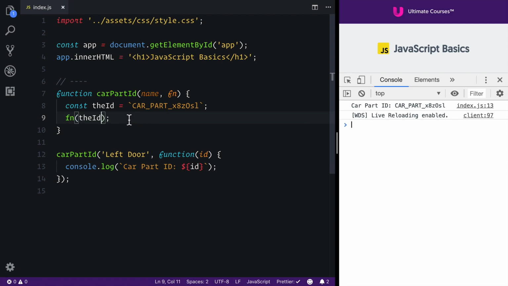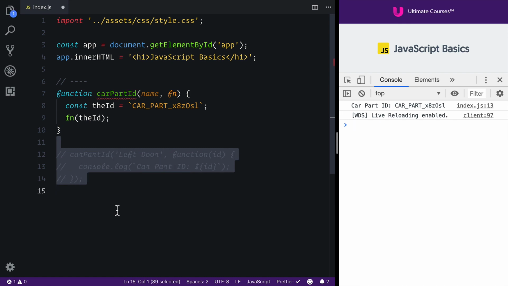But the interesting piece is that we are finding the car part function. We're passing in the name of it. Now we're not using the name yet, but we'll fix that momentarily. And then we're having a function which is registered as a callback. And the key here is this function isn't going to get executed until this function is in fact called. So if we were to comment out the code, our function never gets called. This fn inside of here doesn't get invoked.